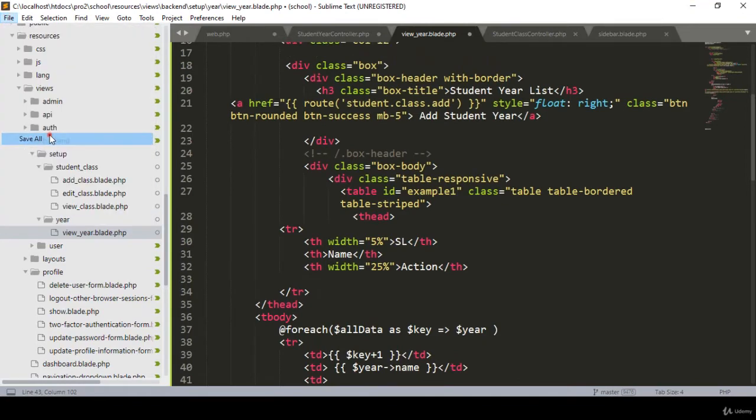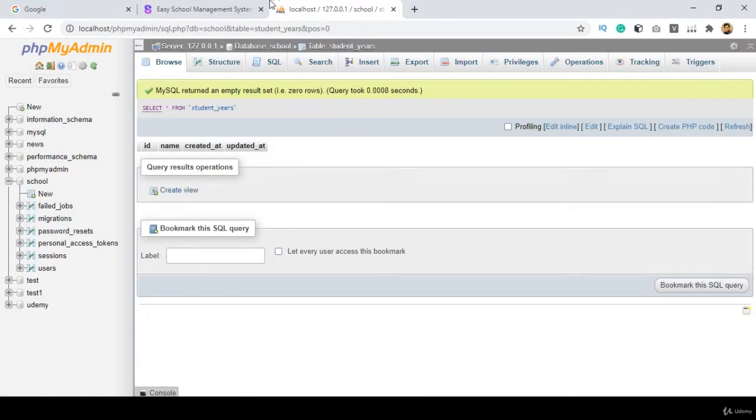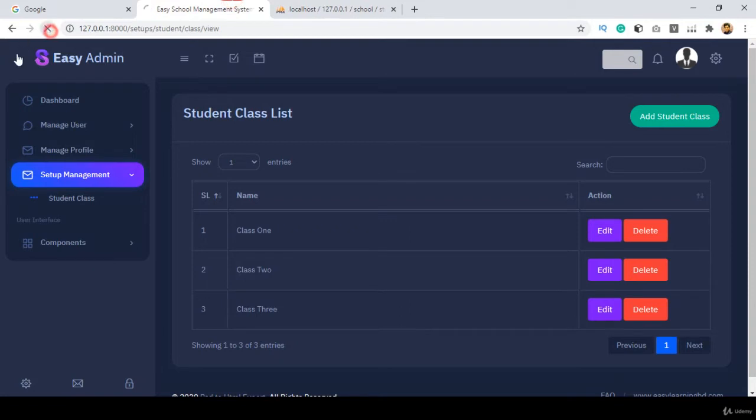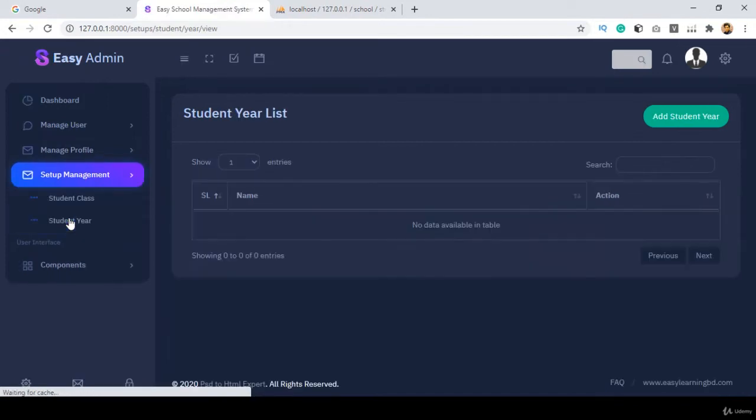Now if you click save all, and now go to your page, now click refresh. Now you can see friend, there is our another button as a student year. So now if you click on student year, yeah, it's now successfully loaded. Okay, so now I want to insert this data.